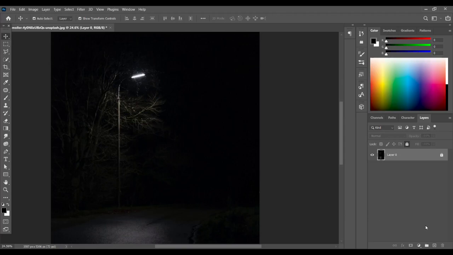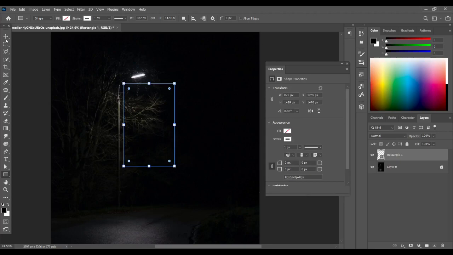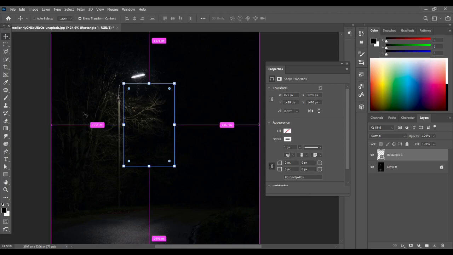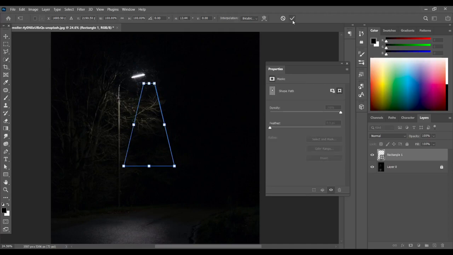So take a new blank layer, take your rectangle tool and make a rectangle like this. Now take your move tool, hold the Ctrl Shift Alt key on your keyboard and adjust like this, and click OK.